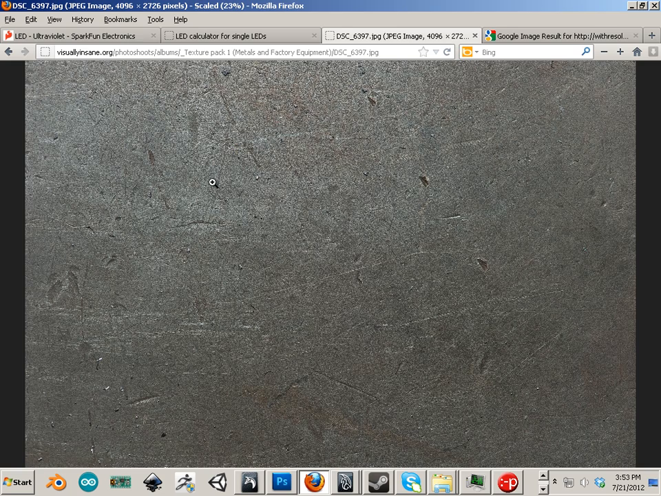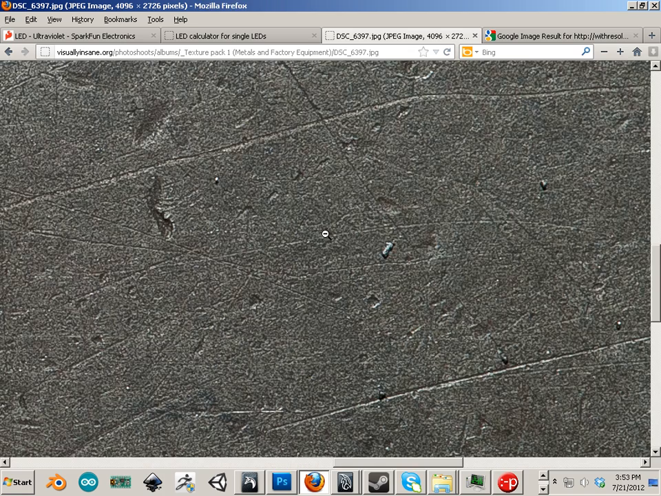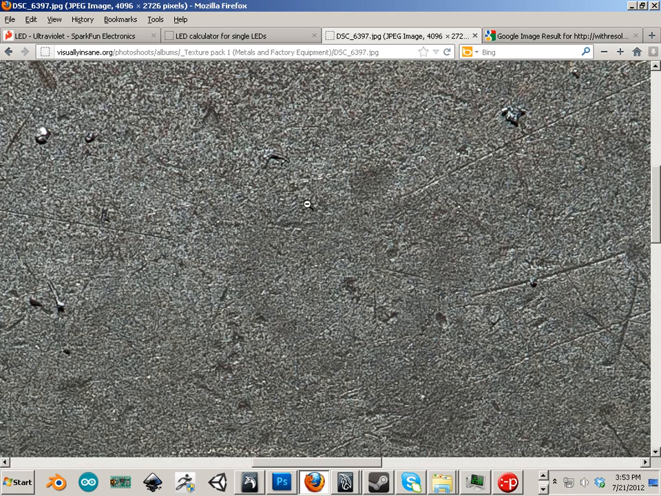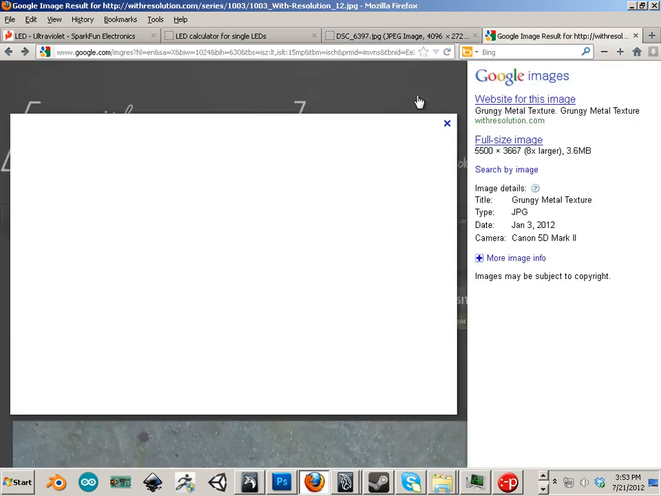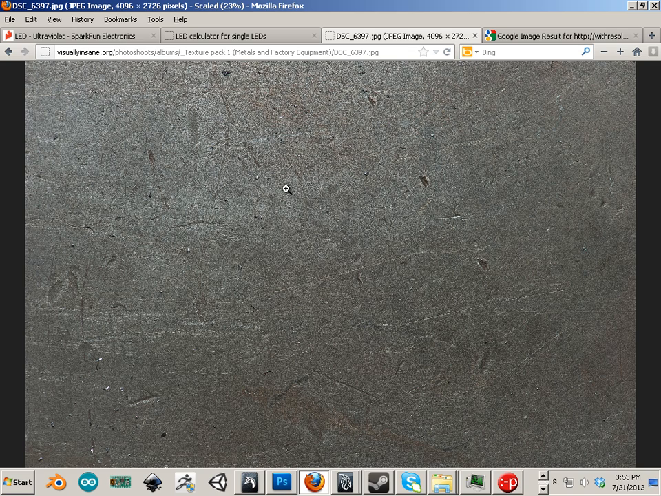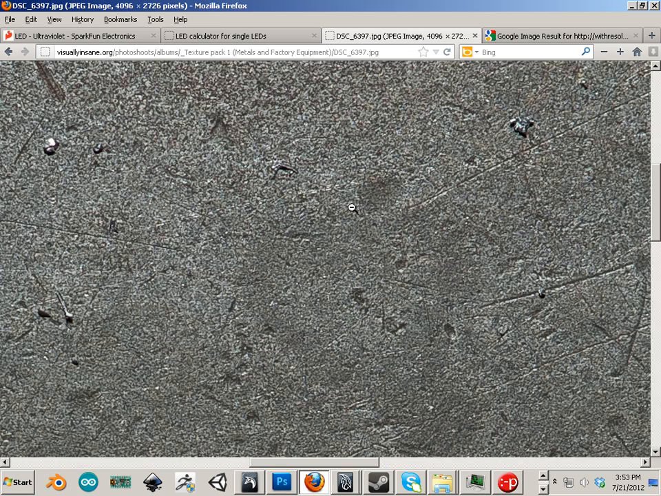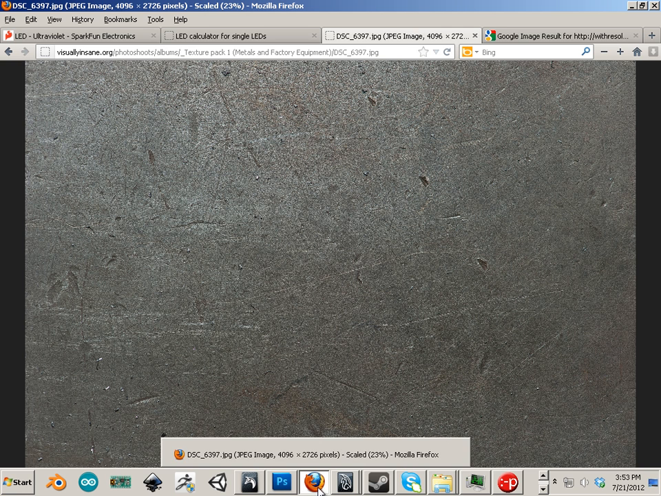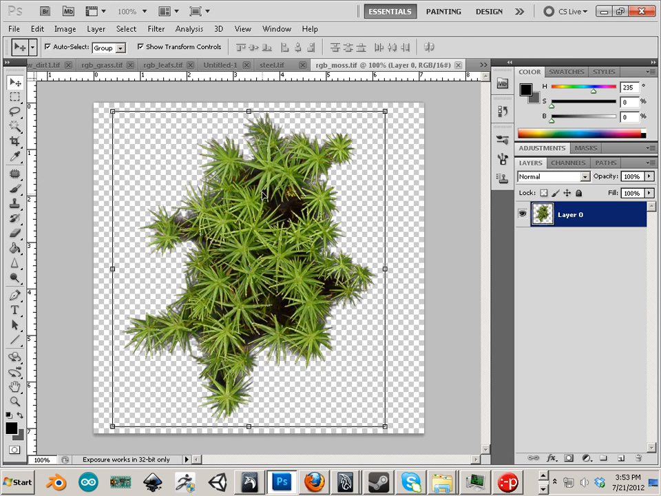Here's a texture. visuallyinsane.org/photoshoots/album/texture pack1. These are textures I took using a 100mm macro lens at dawn, and they are really high res. Of course, you can go out to Google and search for the 5550 to 3676 range too if you wanted to. So any texture will work. This one I want to use because it's got a lot of high res and it's very steel-like. It's perfect. So I'm going to copy that.